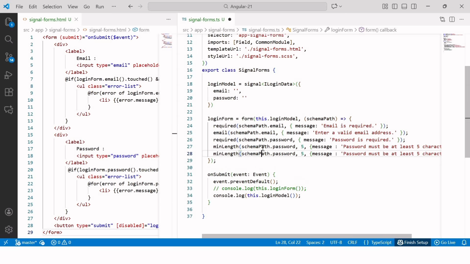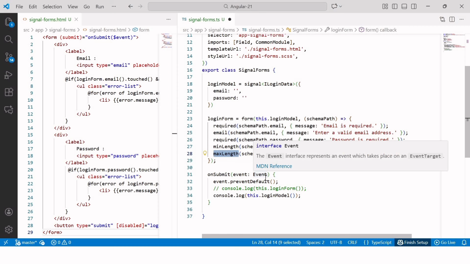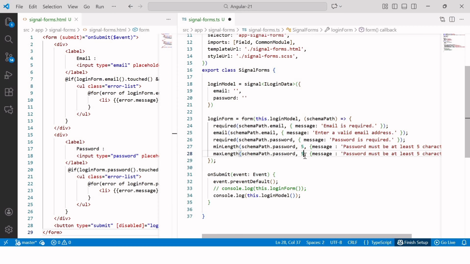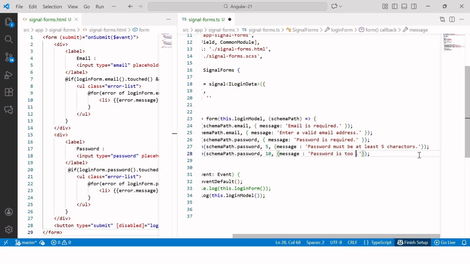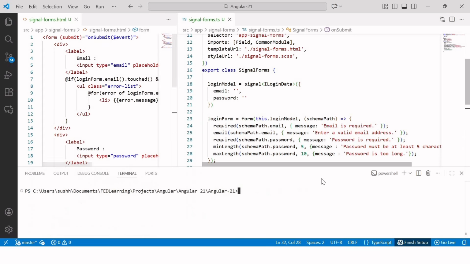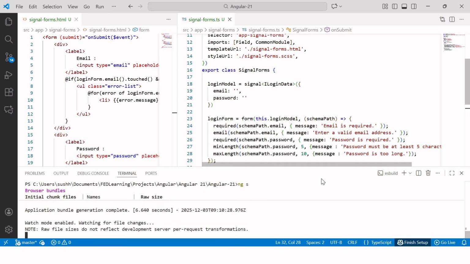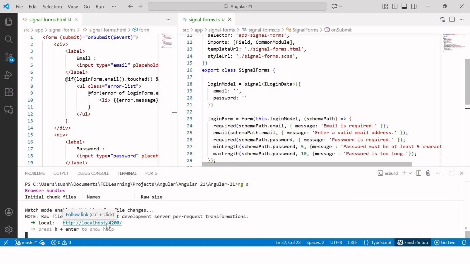Now, same like minLength, I'll write the maxLength validator. Here we need to import maxLength from the signals package. And for maxLength, we need to specify the maximum length. So I'll set it to 10. And the message for maxLength validation is, password is too long. Okay, now let's run this project using the command ng serve and see how these validations work on the web. Let me navigate to localhost 4200.